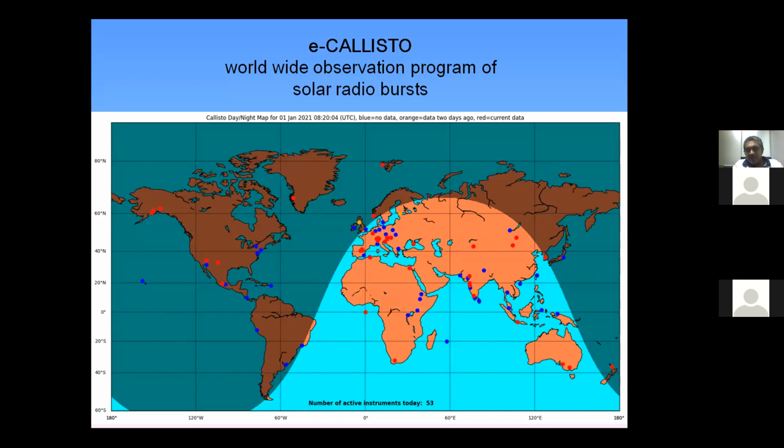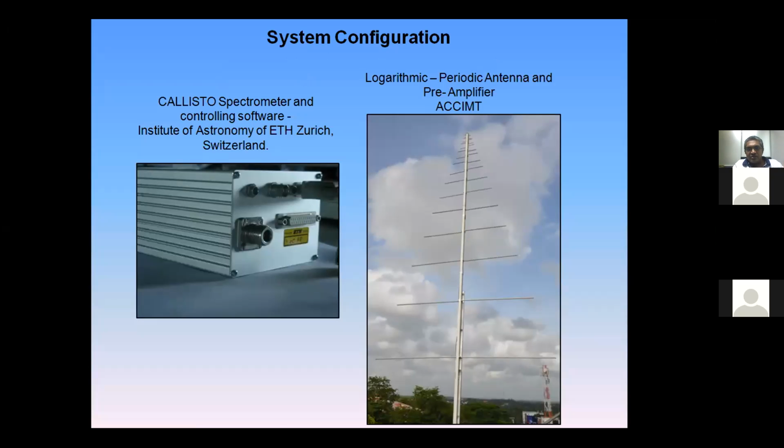We have a station in our institute. This is a worldwide program, conducted by the Institute of Astronomy in Switzerland, and even these receivers are designed by them. We got the receiver, but we designed the antenna to receive these radio signals at ACCIMT. So this program is going on, and this data is available.